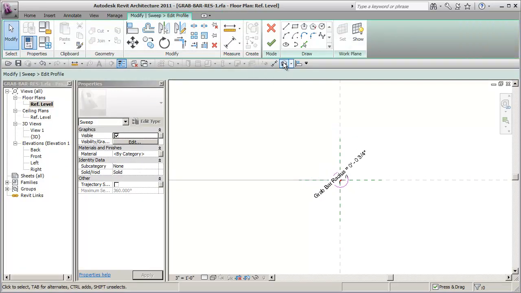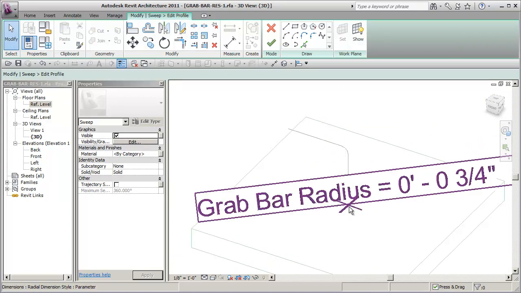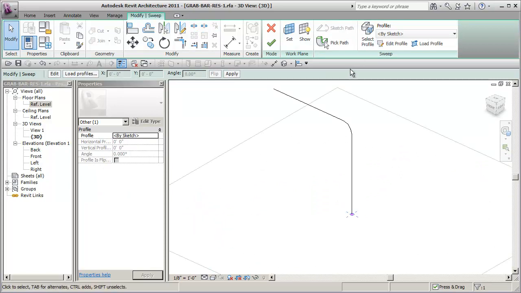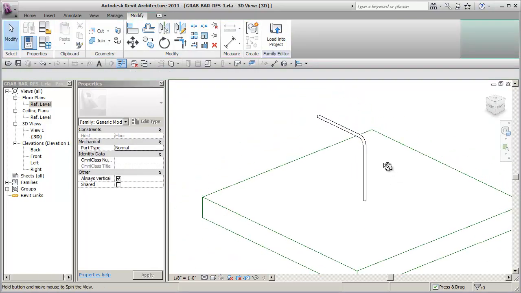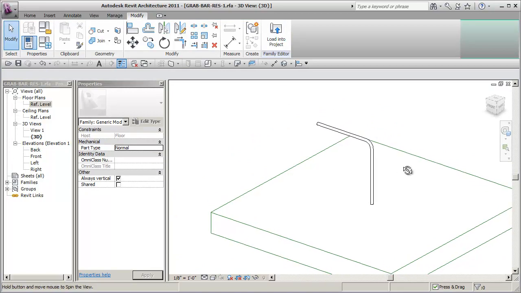Okay, so now I've got my path and my profile. So I say finish the profile. Now that I'm done, I can go back and forth. I can say edit profile, or I can say select path, or pick path and repick. While I'm inside of here, I can go back and forth between path and profile until you get what you want. And then you say finish the sweep, and then it actually creates the sweep, and then we click out, and now we have our first part of it.